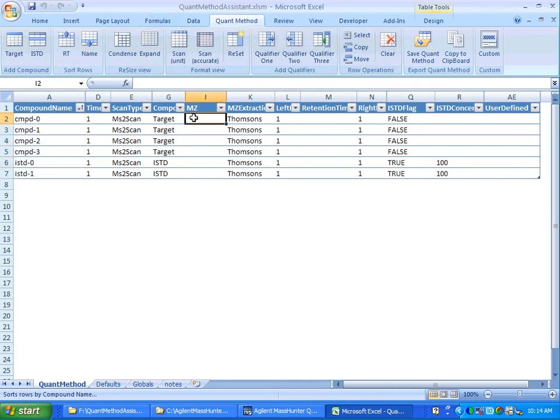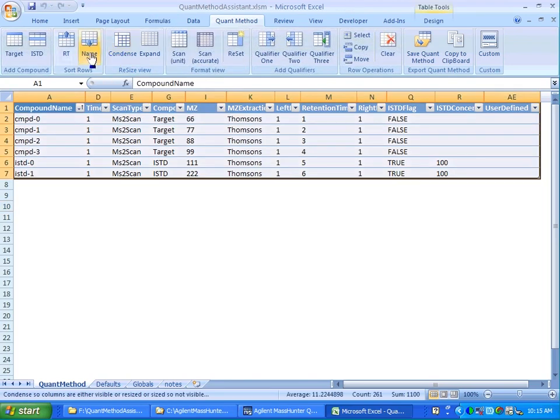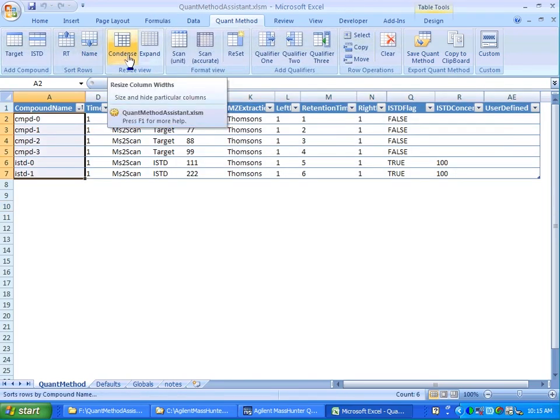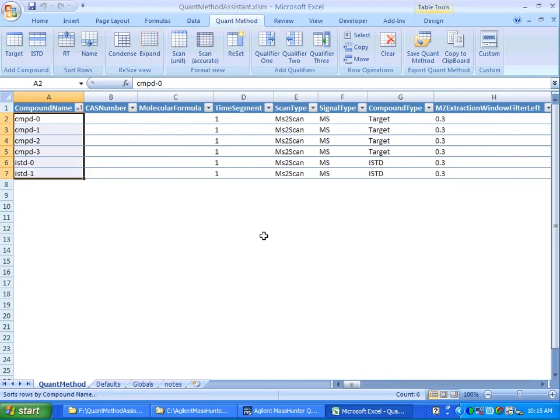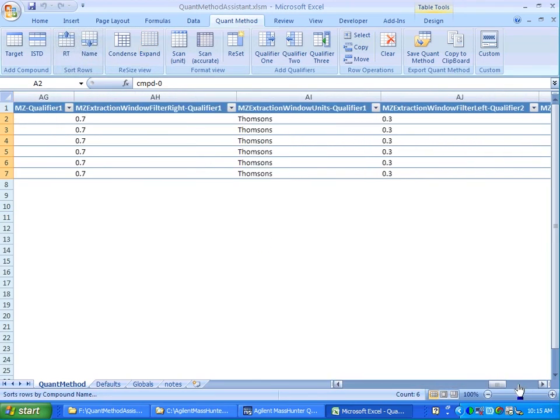So what I've got to do as a user is put in retention times and masses. So I will just arbitrarily put these in for the demo. And I'll also put some retention times in here. Now I've got a method for scan data. Now notice that in this view I've got the condensed view. Let me sort by names here. I've got the condensed view, or I can expand the view to see all the columns across the top here.